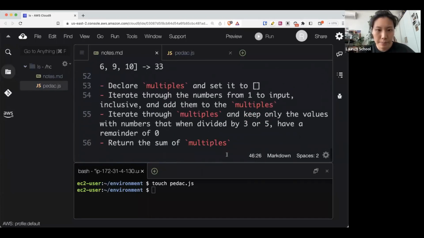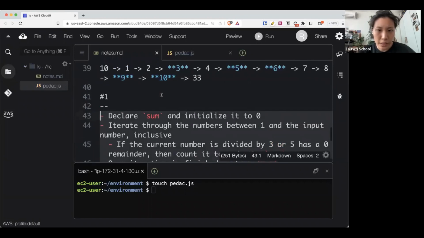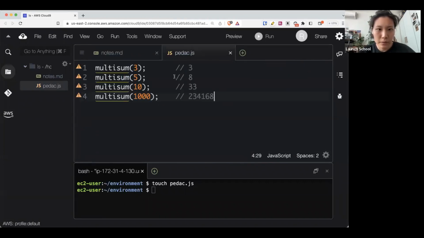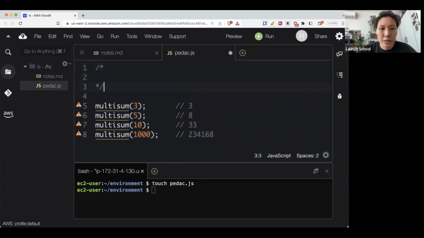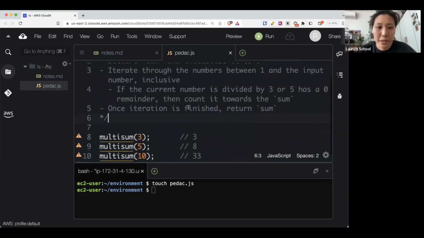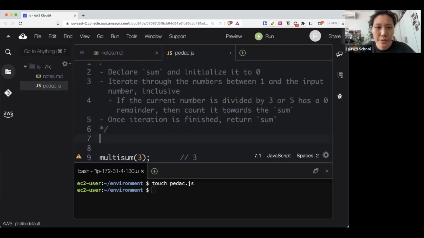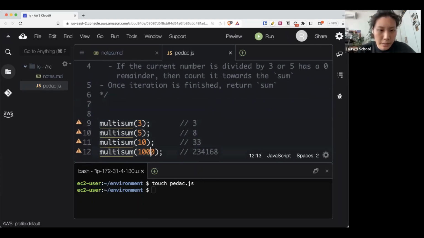So let's finally get to coding. I'm going to take the first one here. Let's do the first mental model. This is my JavaScript file. As I mentioned before, I usually put all my PEDAC information at the top in this commented out section, and that way I can reference it while I'm coding instead of switching between windows. So there's my algorithm.